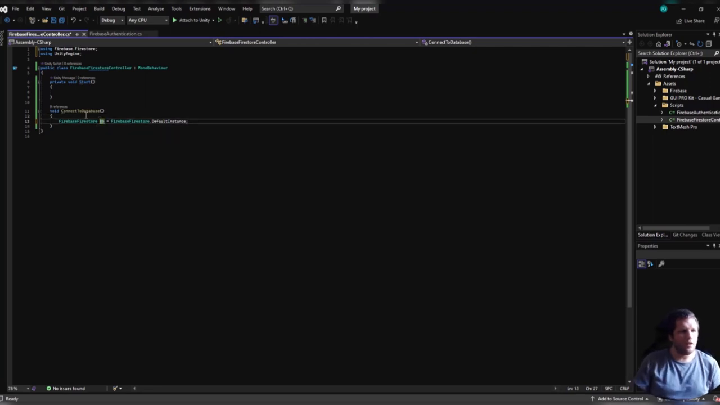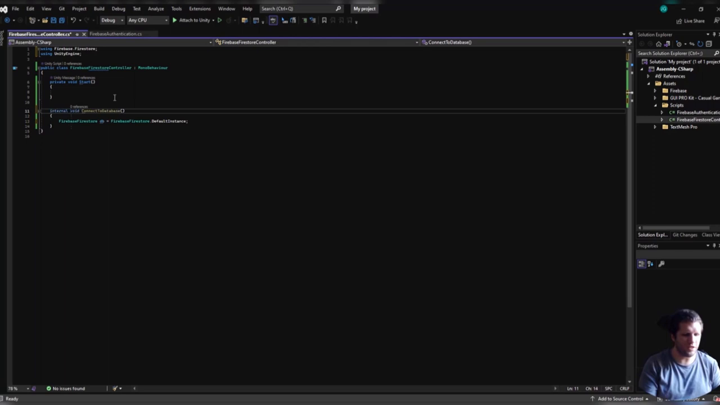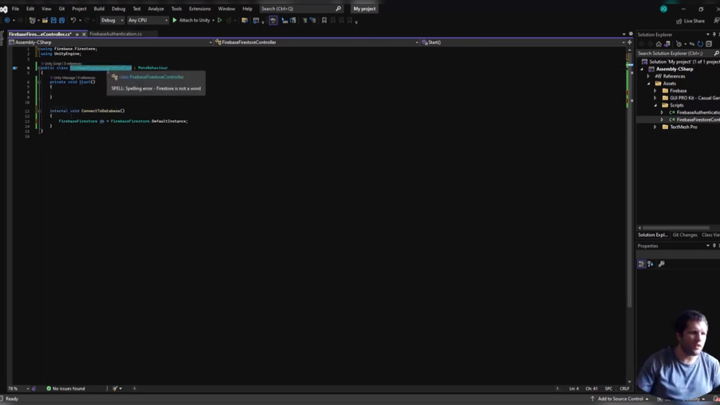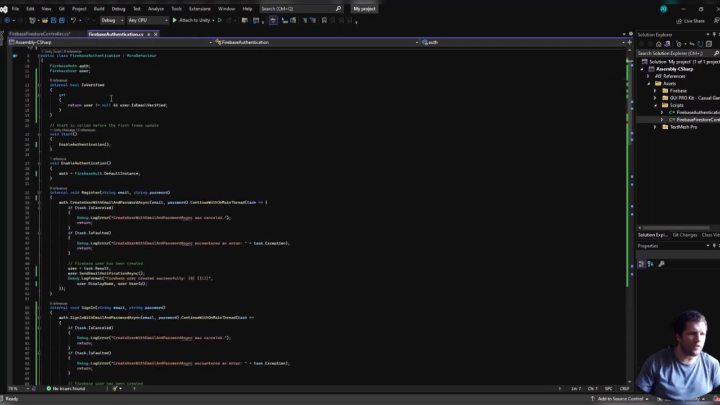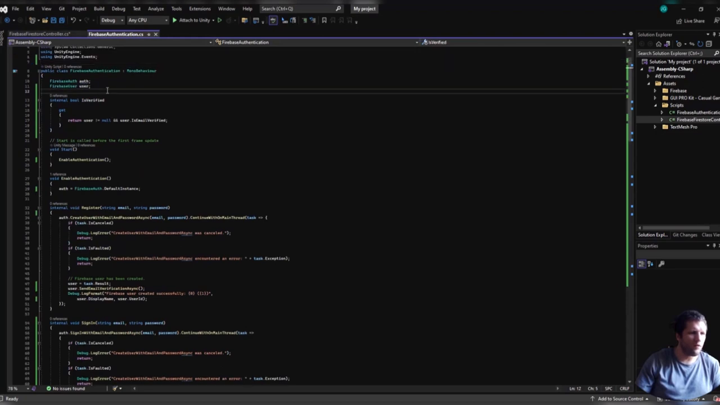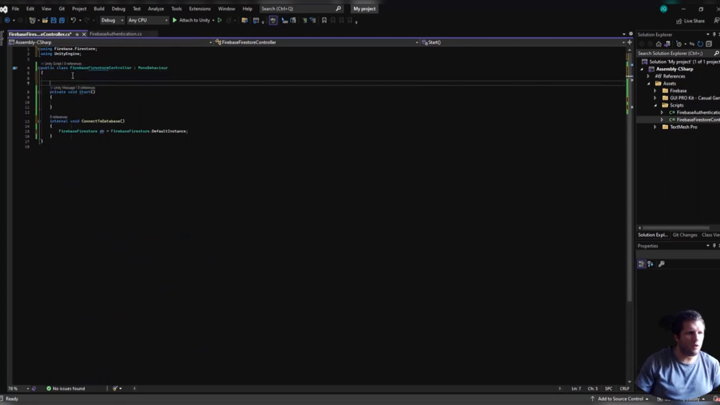Okay, now we have a reference to our database. If you want this to happen after the authentication is done, then we can do something like an internal void connect to database, and we'll go to our authentication where, and you know what, we want multiple things to access this. Since we want multiple things accessing it, I'm going to make it a singleton. So I'm going to say internal static Firebase Firestore controller instance.